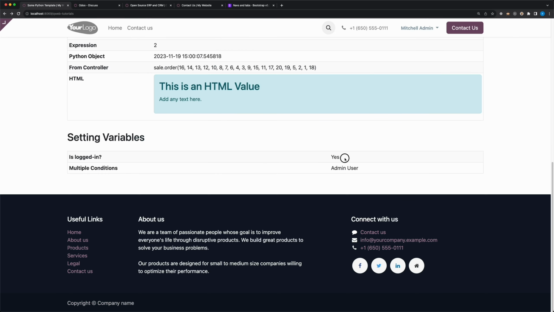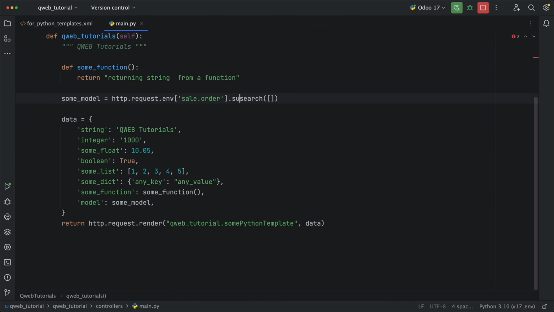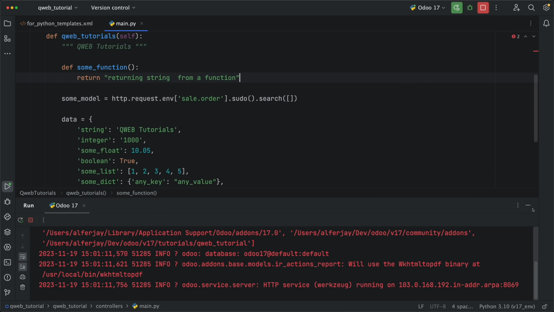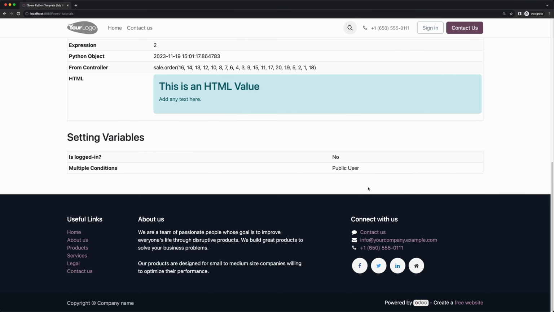Okay, right now, I'm an admin user. Let's try the public user. But before that, let's add the sudo method in sale order before the search method to avoid a permission error for the public user. Go back and open private mode. And yes, we are getting a public user.